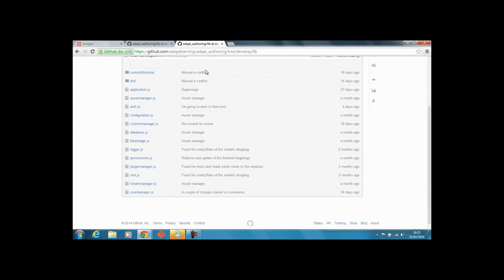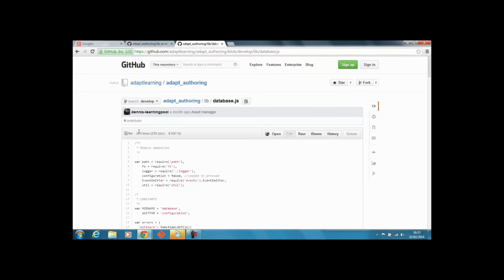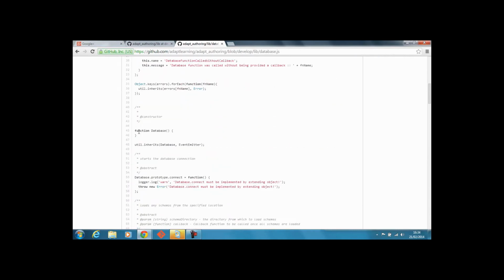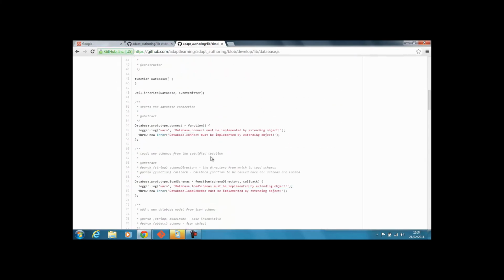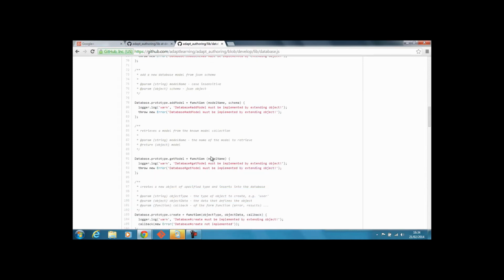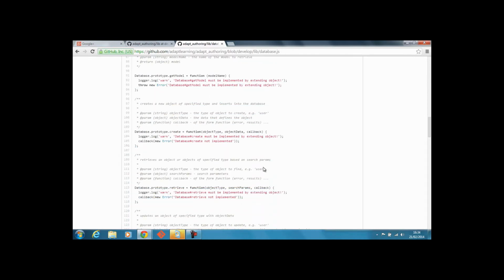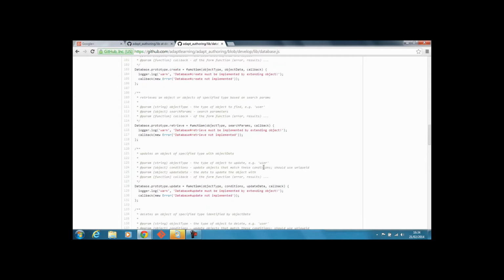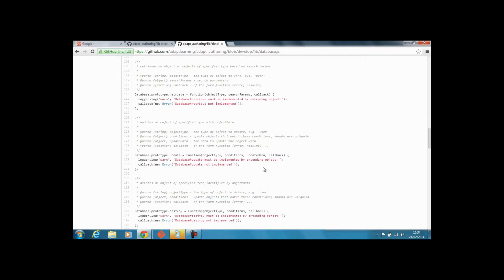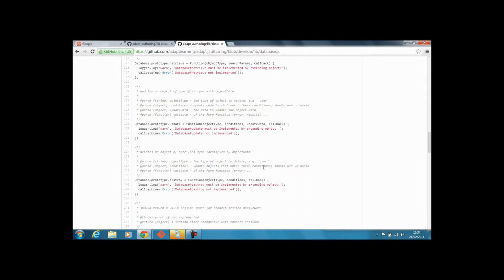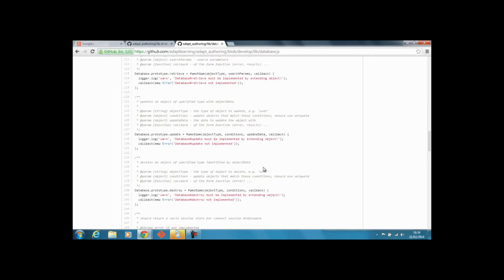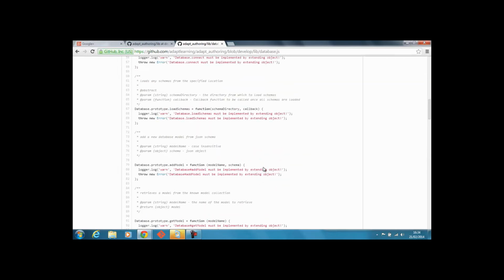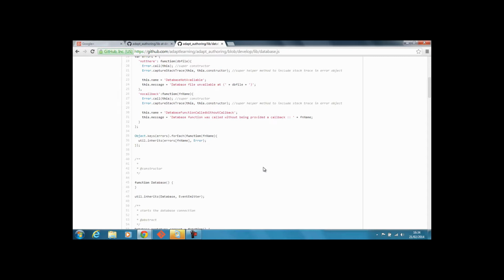So I'm just going to quickly cover database setup. The database module exposes the database constructor with abstract methods: connect, load schemas, add model, get model, create. And so that's create, retrieve, update, destroy, which is your CRUD. I didn't call them create, read, update, delete, just because I didn't. But we have only one implementation at the moment. It's basically a database plugin, which is in lib dml mongoose.js.